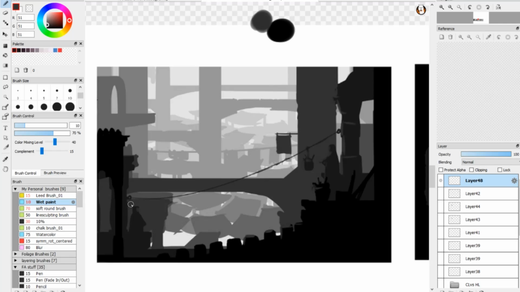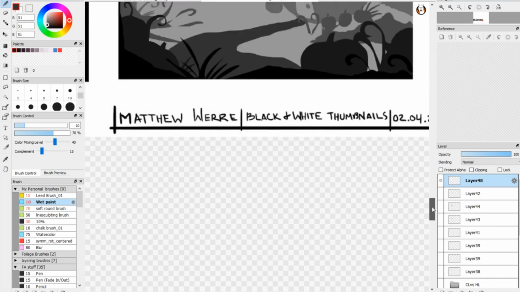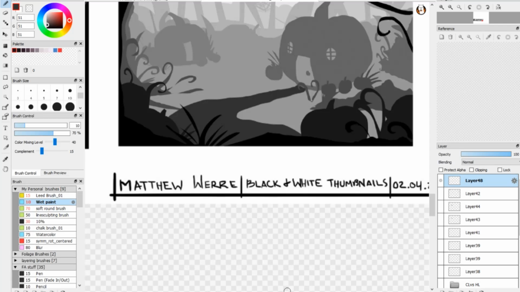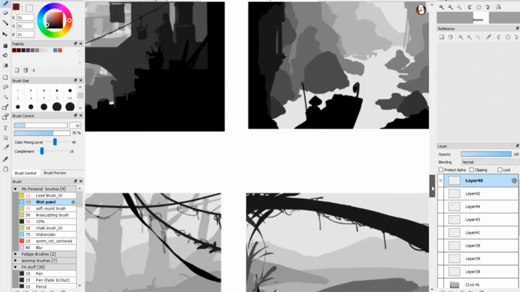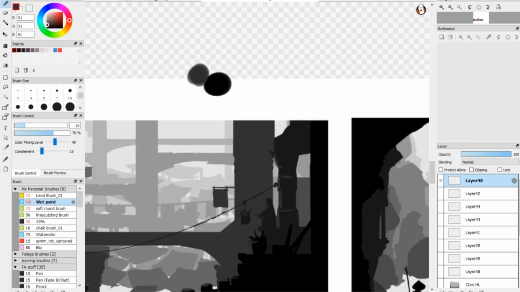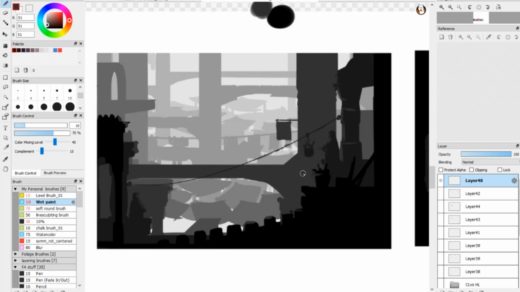My light source is back here, so I'm just doing rim lighting on this part. These are not my thumbnails. I'm using them as examples. They are made by Matthew Ware, signatures in the corner, back in 2006. They were very contrasty, well-made examples, so I'm using them to teach you guys.